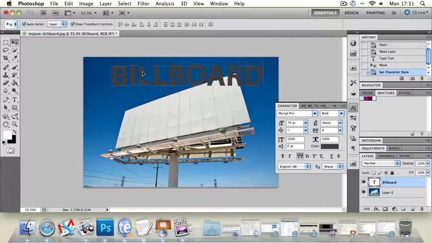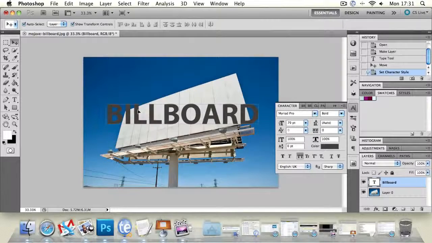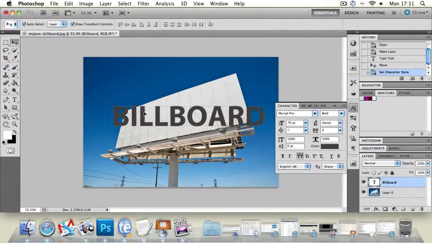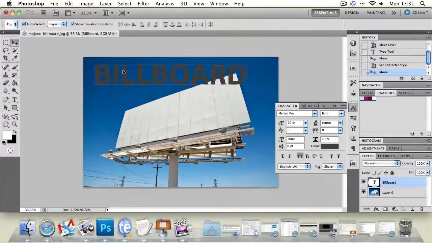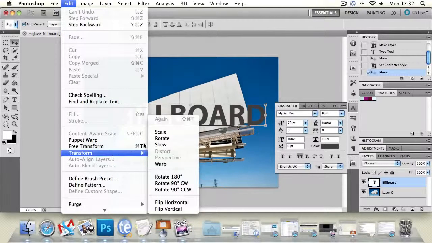So we're going to apply this text to our billboard, but you see the problem we've got is it's in a different perspective and it doesn't look like it's there. So if I just drag this to the billboard now, it just looks like it's laying over the top. It's not on the same perspective. It doesn't appear to be applied to the billboard. So we're going to use a combination of tools. We're going to use skew, and we're going to use rotate and scale, and maybe warp as well to do this.